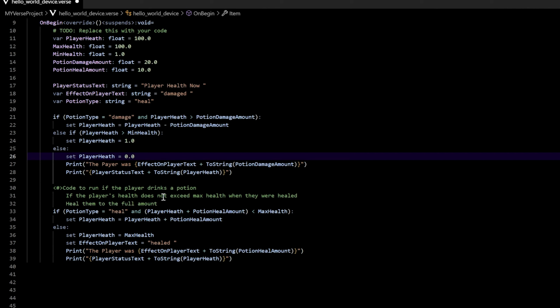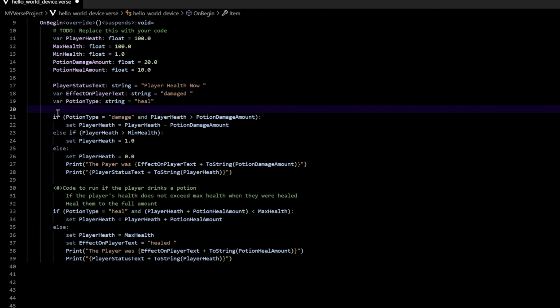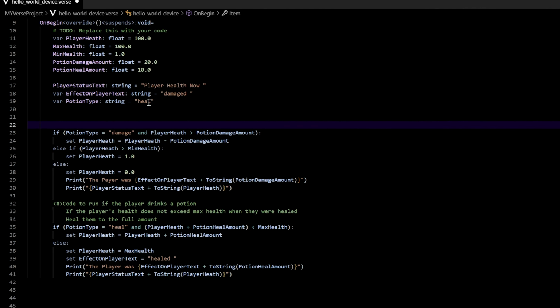Remember, we need to add comments here as well. So let's add some comments here to see what's happening. So this is the code to run. Let's go ahead and put this like this. Let's add these comments just like this.